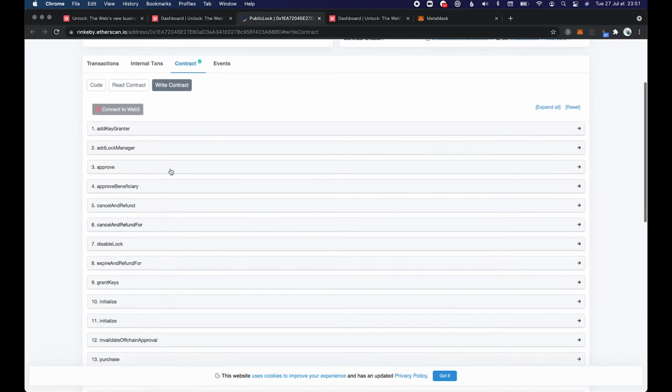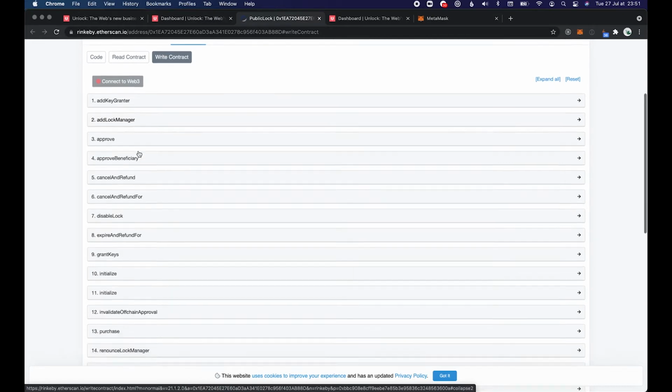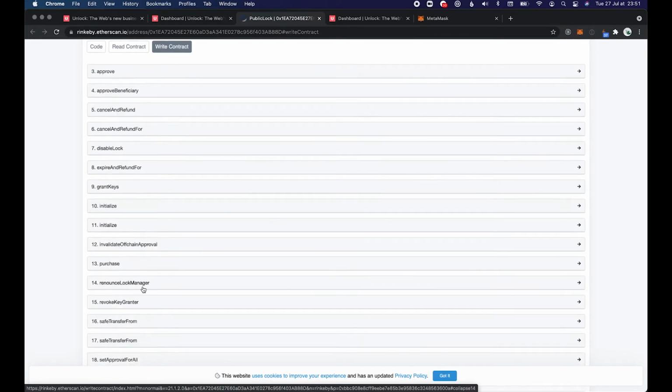Here you can add, for example, a key grantor. That's a special role on the contract. And again, I would point you to the docs. And that role is basically an address that is able to airdrop memberships for free to any of your members. You can add a lock manager. The initial lock manager is the person who deploys the lock, but you can add multiple lock managers, and each of the lock managers can actually renounce their lock manager role, as you can see here.